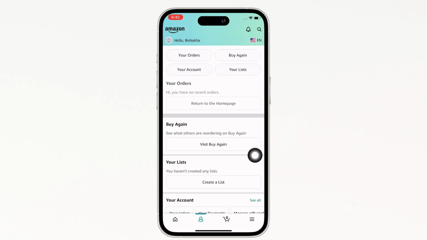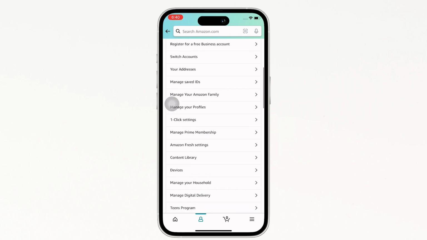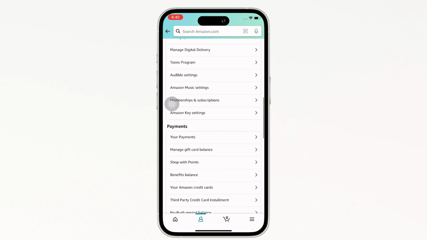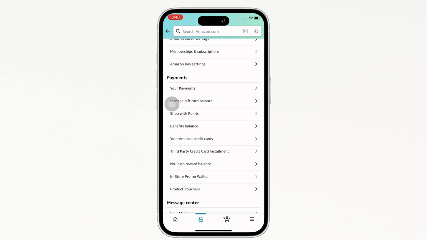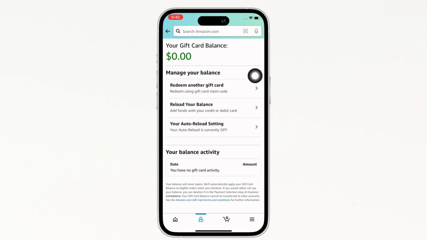In the interface that you will be led to, tap on the Your Account option you see there and further scroll down to the Payments tab, and under the Payments tab, you will see the option for Manage Gift Card Balance. Tap on that. You will now be able to see your gift card balance and also be able to redeem another gift card. So, tap on the Redeem Another Gift Card option you see there.